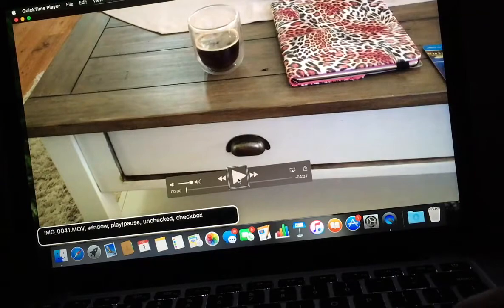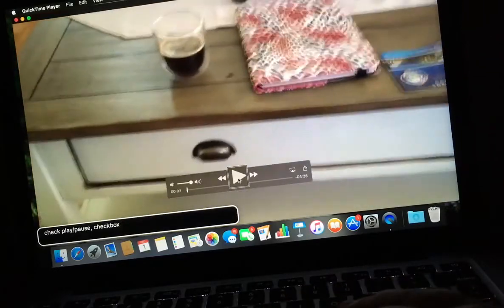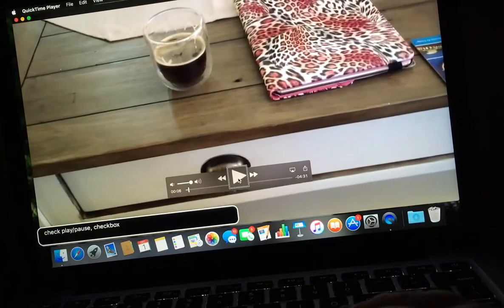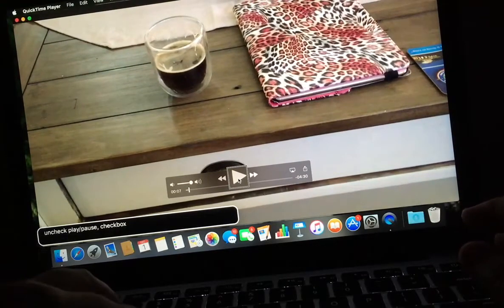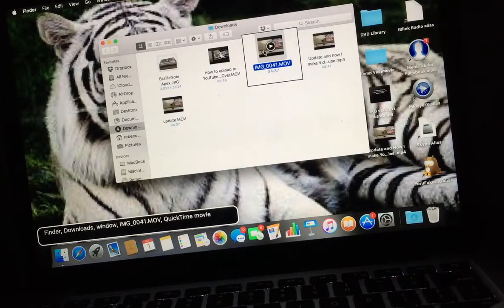And this is the QuickTime player. Check play/pause checkbox. We're automatically on the play button, so I'll VO space on it. And that is definitely it. So I'm going to pause it again, and I'm going to exit it, Command Q out of this. Finder, downloads, window, IMG_0041.mov QuickTime Movie.